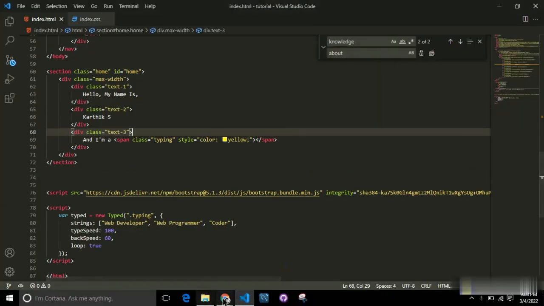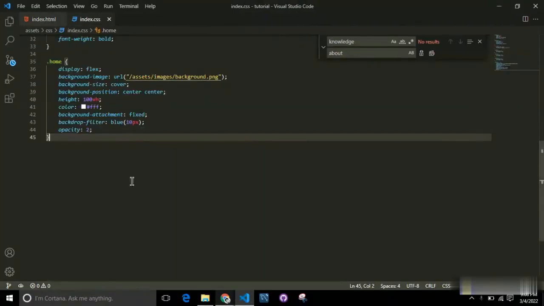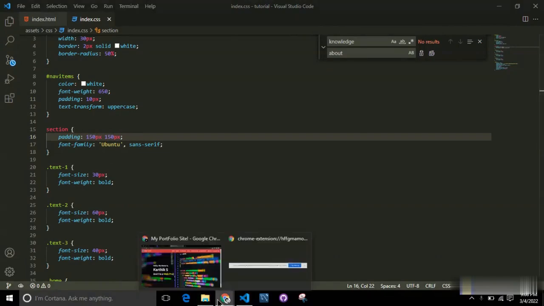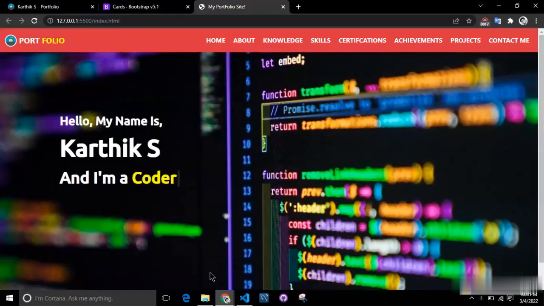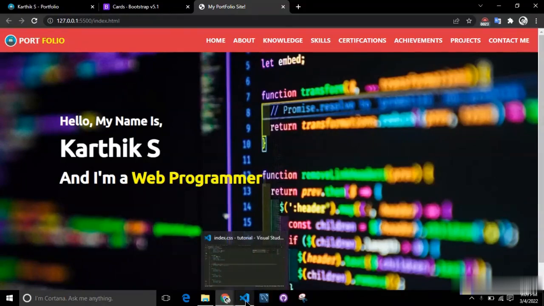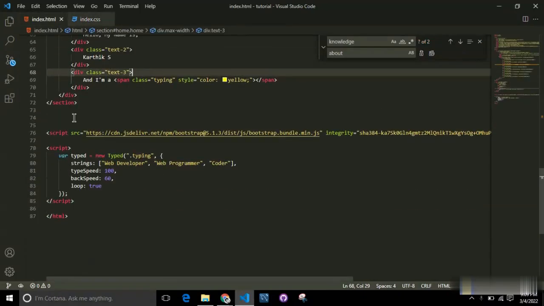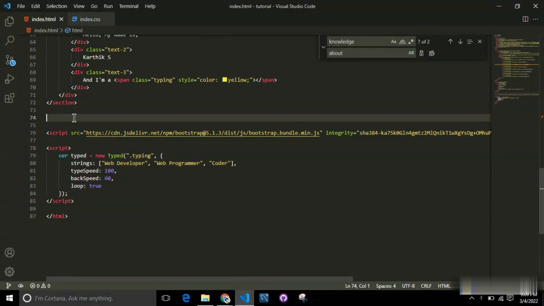Yeah guys, so we will be coding the about section now in this video. Before that, we'll just try to rearrange the pixels. The 200 looked more towards the right, so I'll change the 200 to 150 pixels. Why am I giving a space like padding 150 pixels and 150 pixels? 150 pixels means space on the left and 150 pixels on the right. So basically x and y axis. That's what it means when you give a space and you assign another pixel to it.